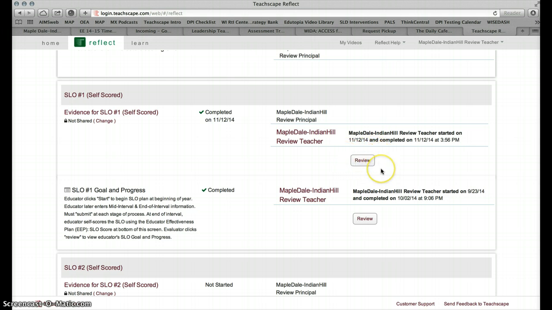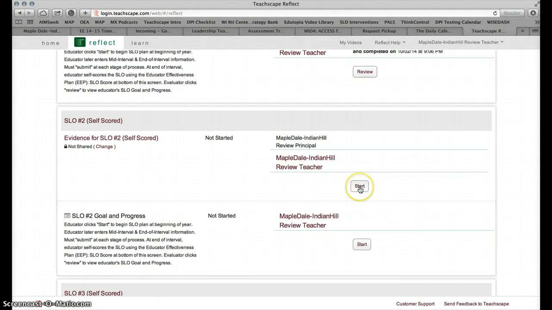Now, I was messing around with it and I already hit Submit, so I apologize. I don't know how to undo that right now, so for today I'm going to show you how to do it under Evidence for SLO 2. But please, please, please make sure you do this under Evidence for SLO number 1. So you're going to go ahead and click Start. Imagine this says SLO number 1.